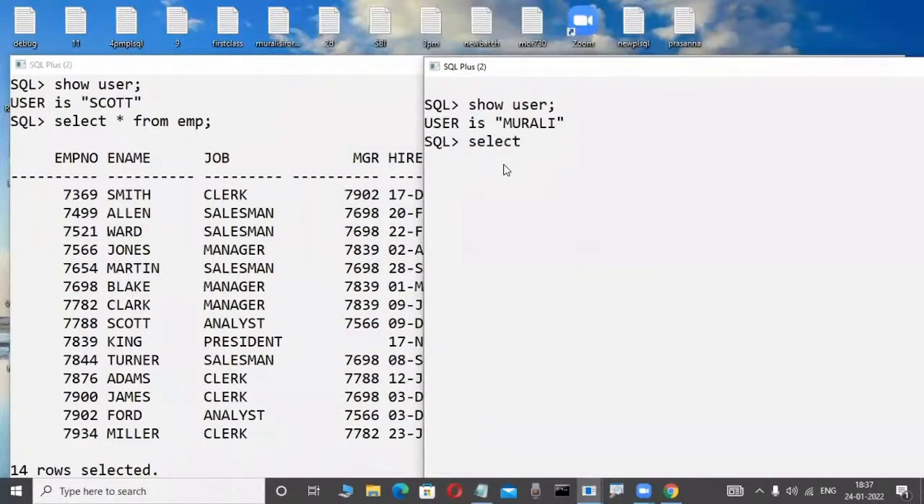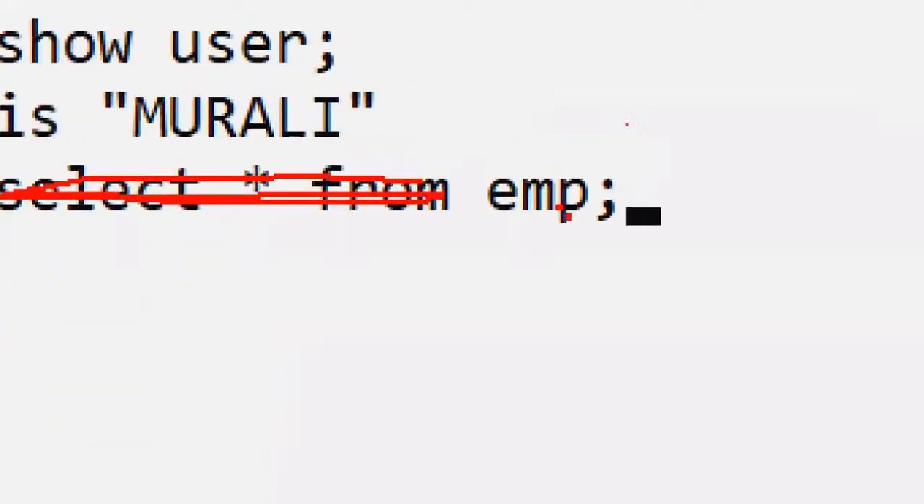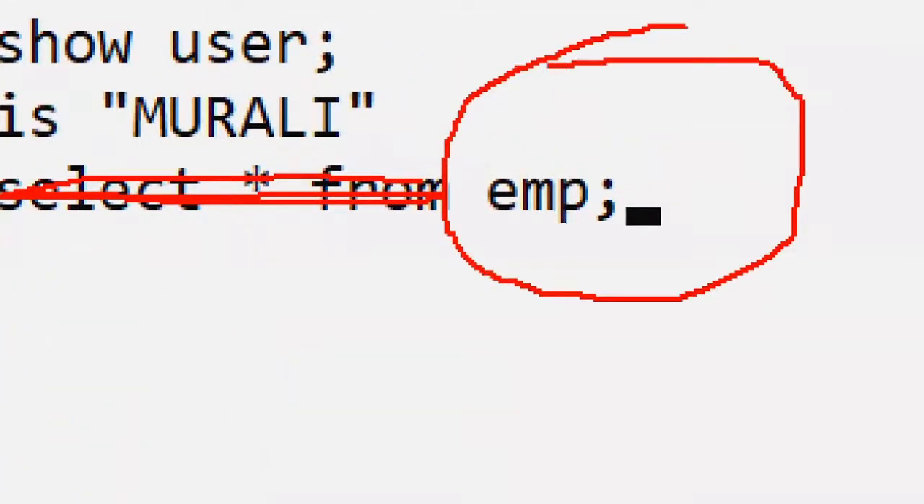Some commands are there. SQL language is there in the feature. For example, select star from EMP. In the Murali user, this table is not there, but he is typing some command, this SQL command. Select star from the table name EMP. The Murali user is typing it. Possible or not possible? Is the Scott user's table visible or not visible to the Murali user?